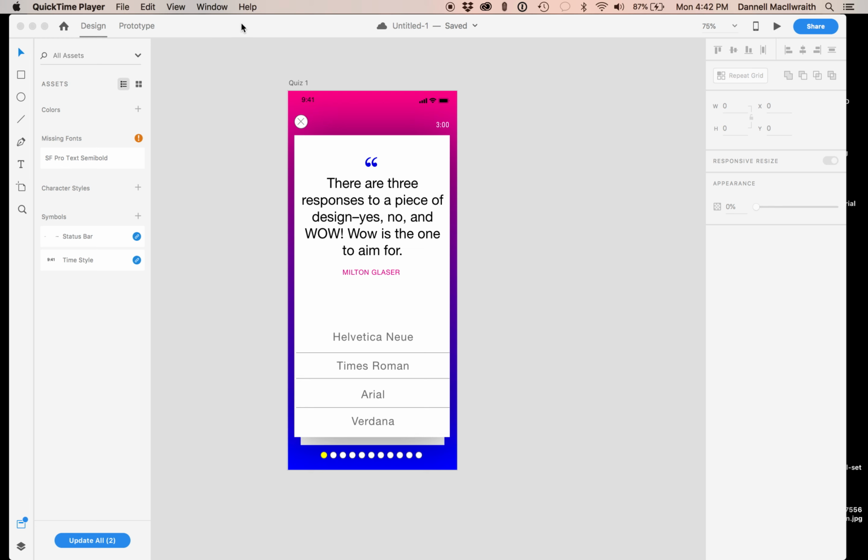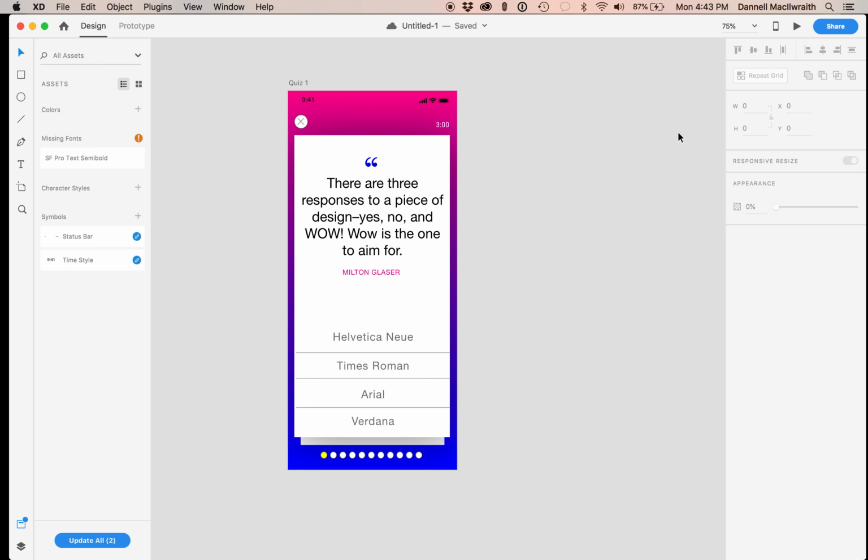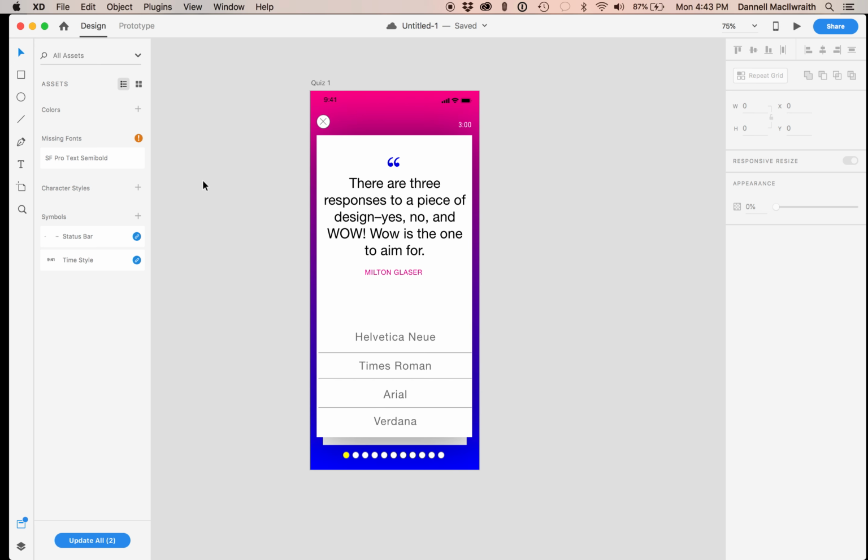All right, class, let's talk about XD. XD is an Adobe prototyping software that makes it really easy to prototype websites, iPads, and mobile apps. Today what I'm going to do is just show you a couple of the features of XD. I'll start basic and get a little bit more advanced, so hang in there.